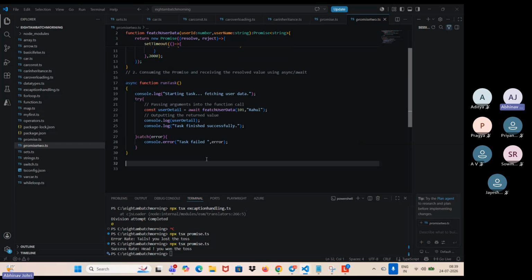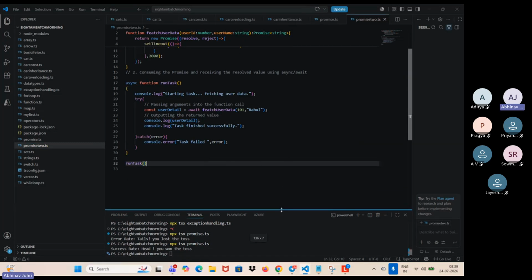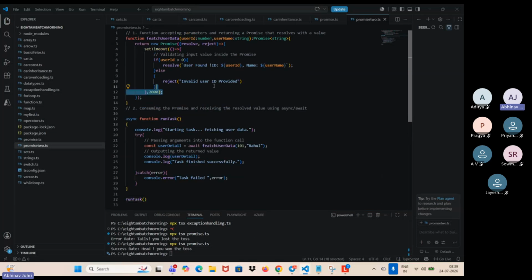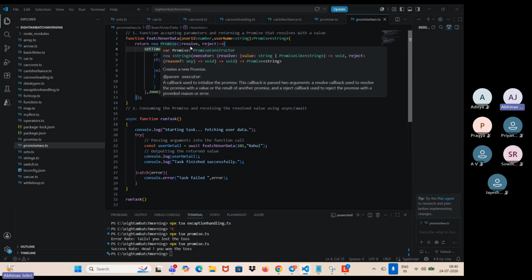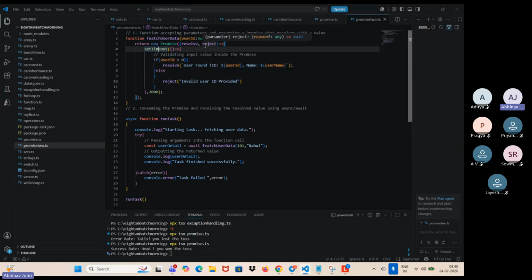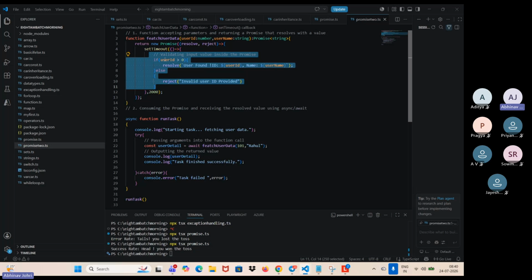And I call the function run task. Now what happened? It will run simply. It will wait for pending state. We have three states here. I have given timeout, that is pending state, resolve and rejected. I am sending the value 101 Rahul. It will go to the promise. It will return either resolve or rejected. Got it? Now, I have put all the things in timeout, pending state. So it will wait for 2 seconds. It will check it is greater than 0, then it will print user found ID 101 name Rahul. Okay, let's run it.